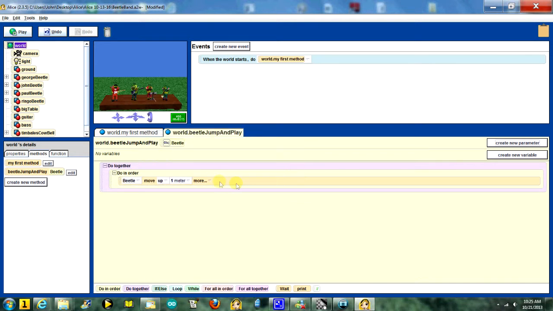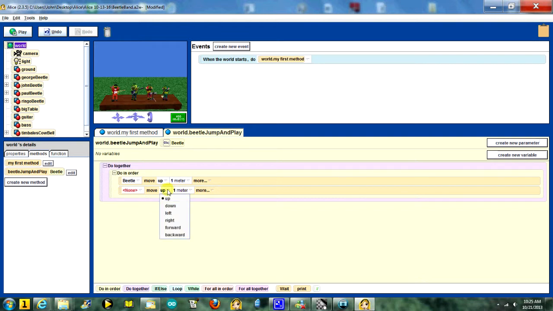Then, after I get that done, I can left click on this, make a copy. I want to make the beetle move down 1 meter, so I'm going to click down 1 meter here. But notice it says none here. I don't know why Alice didn't just copy beetle, but for some reason, when it's a parameter, it doesn't do that. Not a big problem. I just click on the little arrow next to none, go down to expressions, and pick beetle. Now I've got it saying beetle move up 1 meter, beetle move down 1 meter. Let's go back to my first method, call this for each beetle, and see what happens.